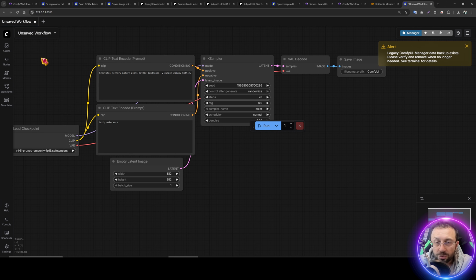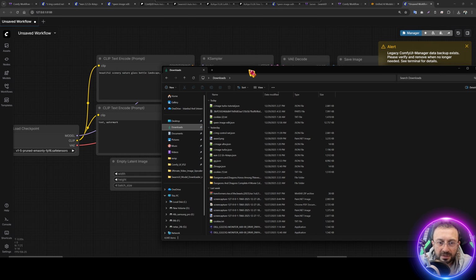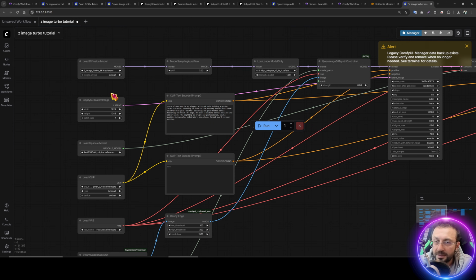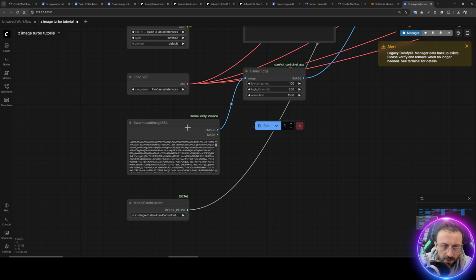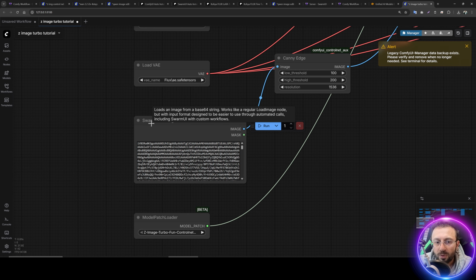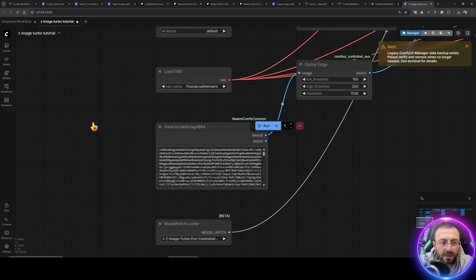I will show how to open that preset. The preset was downloaded into my downloads folder. I will drag and drop it here and it is loaded. There are a few key things that you need to fix. First of all, SwarmUI uses its own load image, save image, and save video. Therefore, you need to change this. It is so easy.